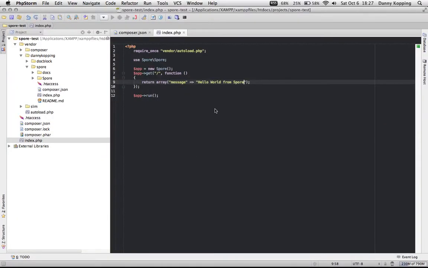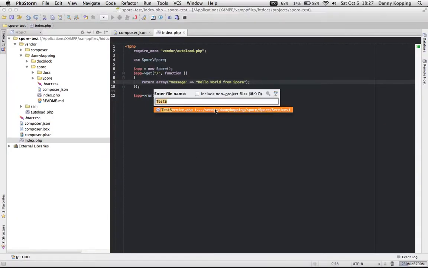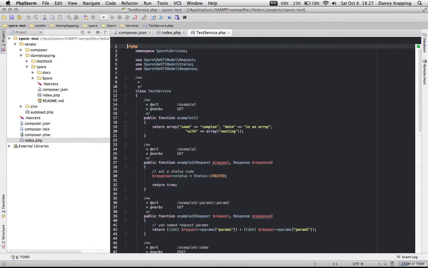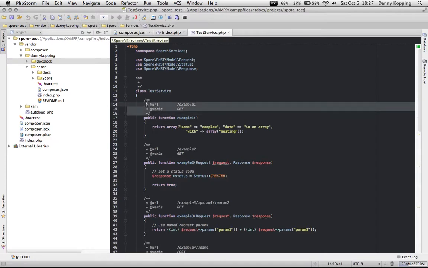Okay, so let's move on to the test service, which is provided with Spore, which has a few examples of how Spore works. Now, one of the key benefits of Spore is that it uses annotation-based routing to functions. PHP doesn't have any native support for annotations, so I wrote a little library called docblock, which parses the doc blocks of classes and functions, and then does a little bit of magic so that you can use something like this.